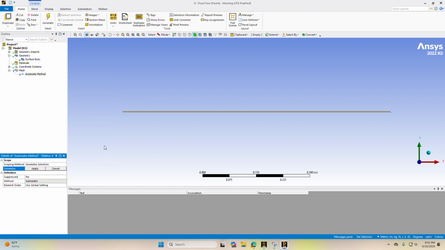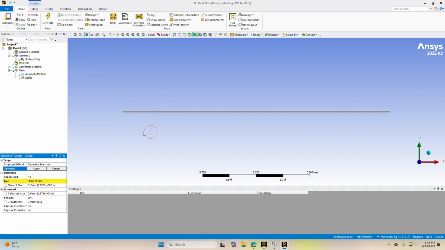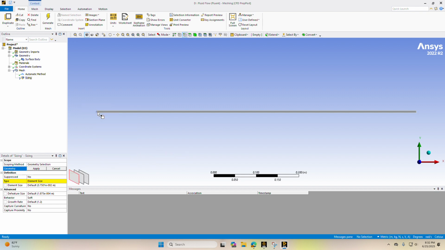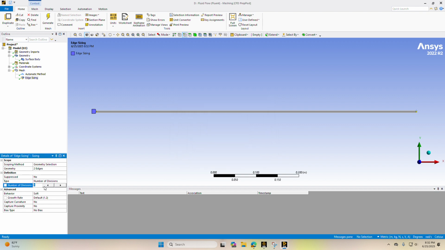Automatic method, click on our surface, apply, create another mesh, insert sizing, and then apply it to just the edge, just these faces, holding control, clicking on both halves. Apply. Go to our type, switch from element size to number of divisions. Ignore that error. Put in, I believe 100 will work. Generate.